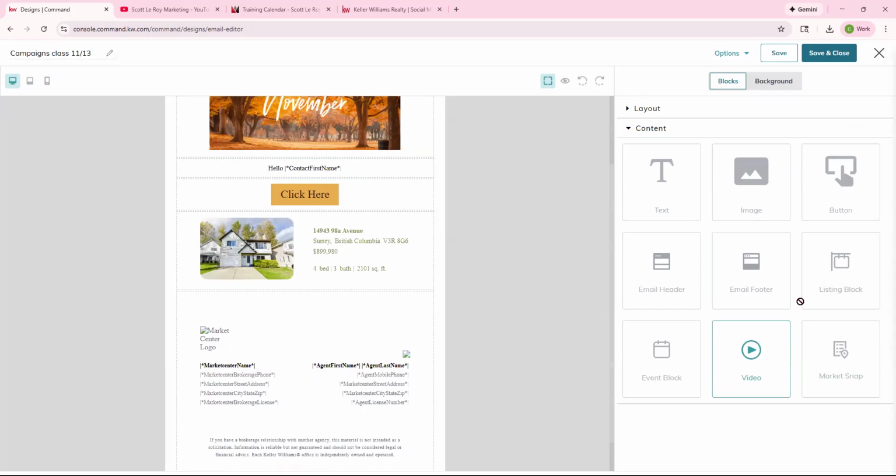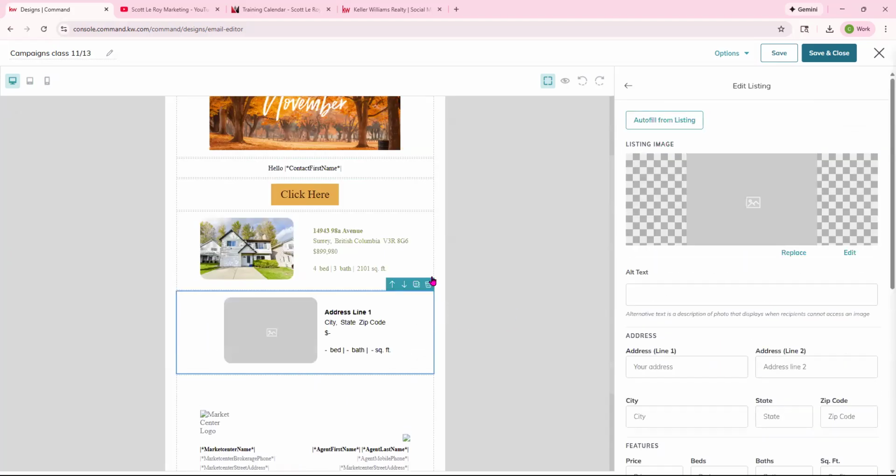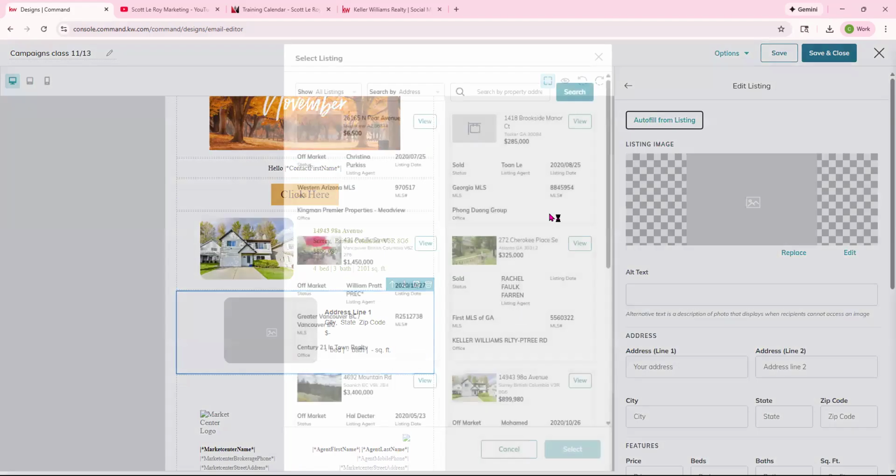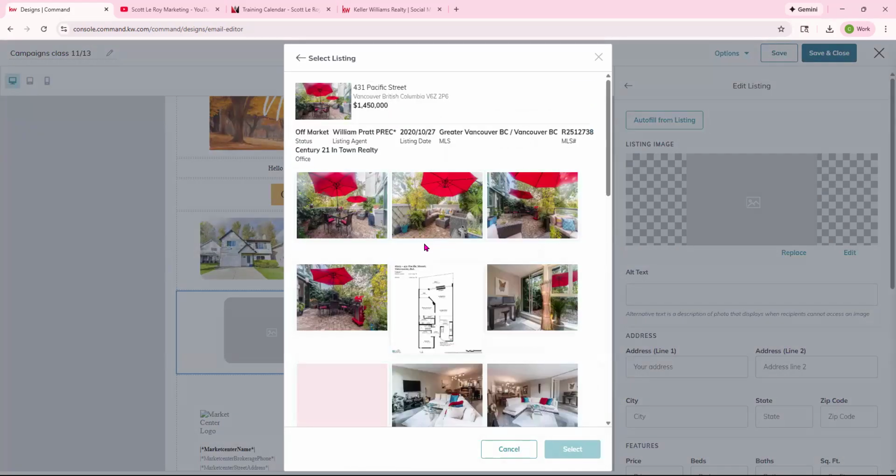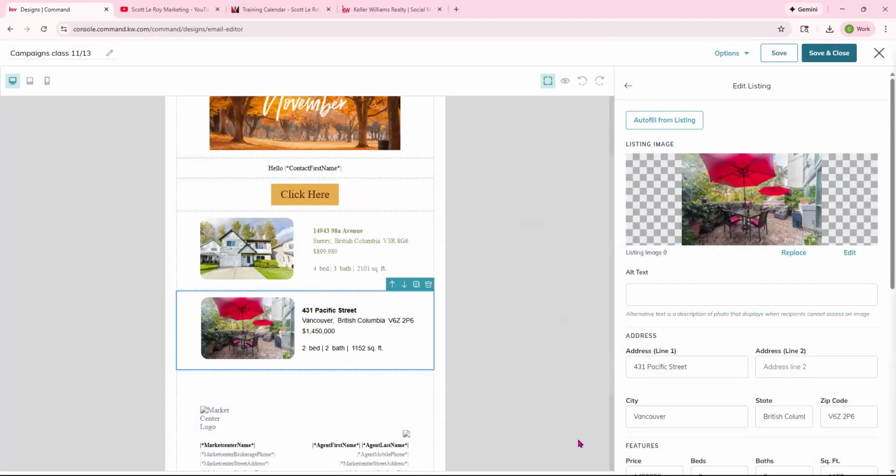And that is the listing block. And you can have as many as those as you want. It will require you to put a listing. So let's just grab another one here off the front. Just keep it simple. Grab the front photo. And there we go. So again, we can add as many as we'd like.